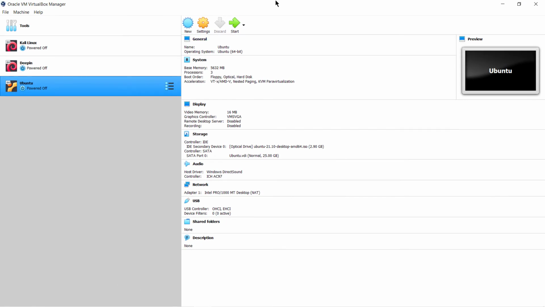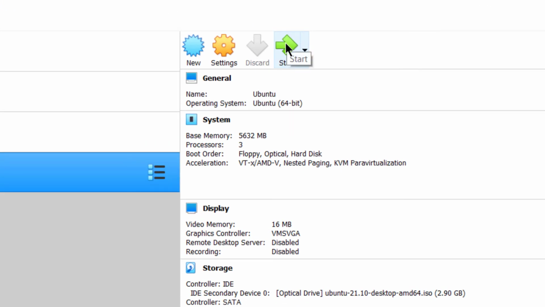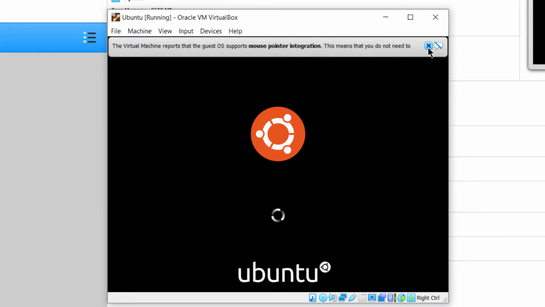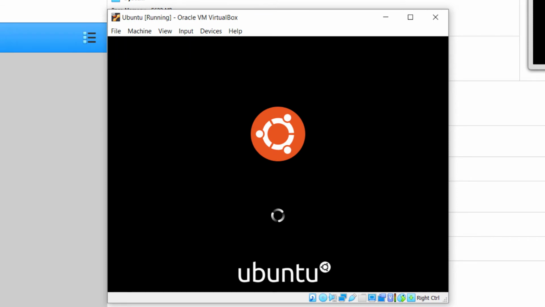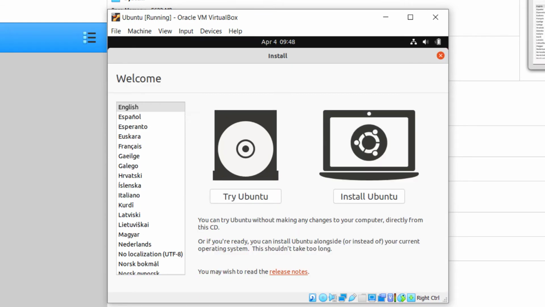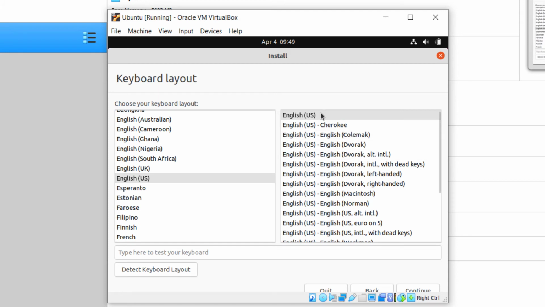We are done with everything and now we just need to click on this start button. And here the installation process has just begun. It will take a little bit of time, so be patient. Here our Ubuntu just got launched. From here, click on install Ubuntu. Select your keyboard layout. I'll go with the English.